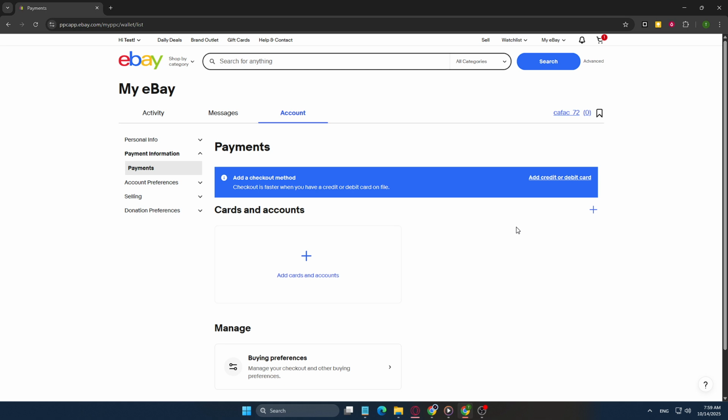And with that, you're all set. Removing a card is a straightforward process, but a crucial one to ensure that your payment methods stay updated. If you ever get a new card or decide to change banks, you now know exactly how to manage this part of your eBay account confidently.